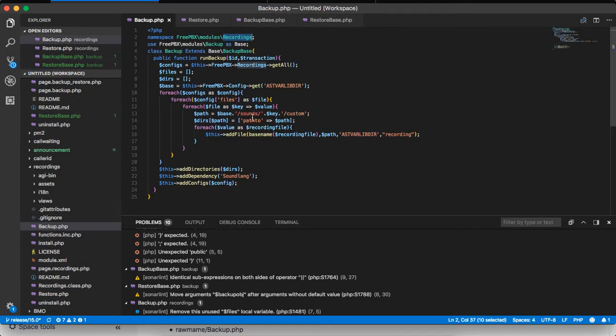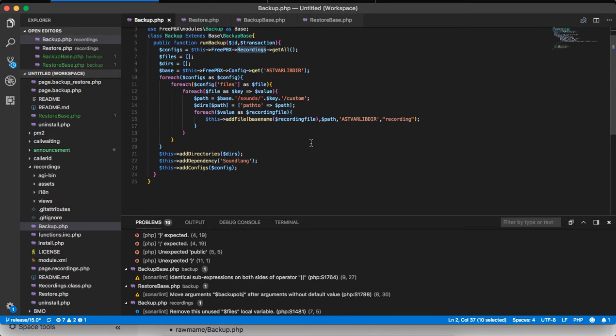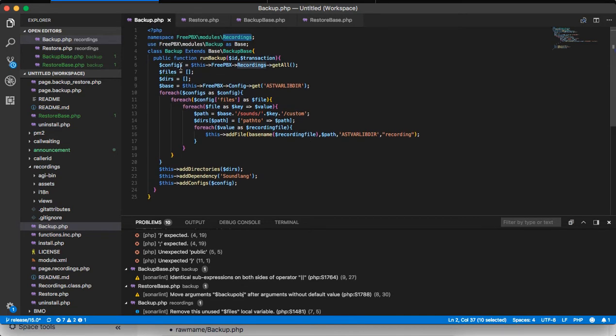In the backup class here, you'll see that when we back up, we have configs, files, and directories. Our base directory is ast varlibdir. That's like /var/lib/asterisk, yeah, /var/lib/asterisk. And then we go down here, and this is all 100% dependent on your module. This here is written to accommodate the way that recordings handles their files, and so that's how we're pulling the files out. The important part here is the add file part of it.